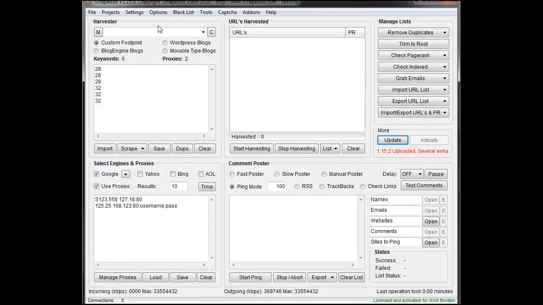So just starting over here with the harvester section, just kind of running through things. Pretty straightforward. The M button here lets you load a footprint file, in which case you can put tokens in there like percent %, percent, and it'll insert whatever you put on either side of that and put whatever your keywords are where that token is. You can also simply type anything you want in here. So if you typed in like site, for instance, it's going to append whatever you type here in front of all your keywords here.